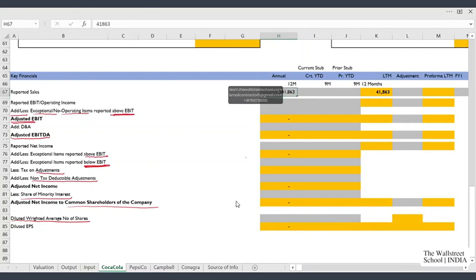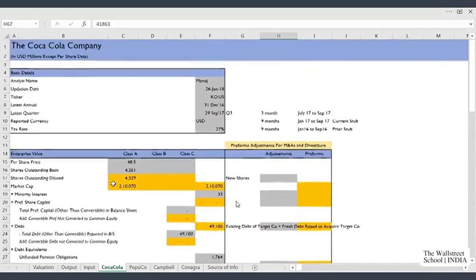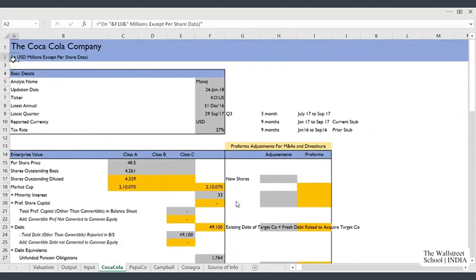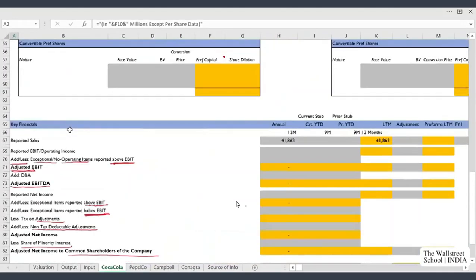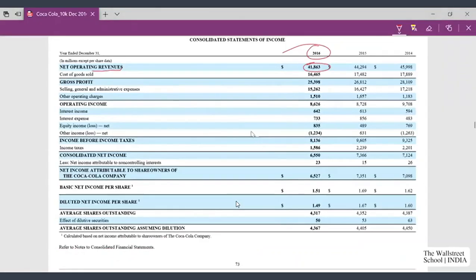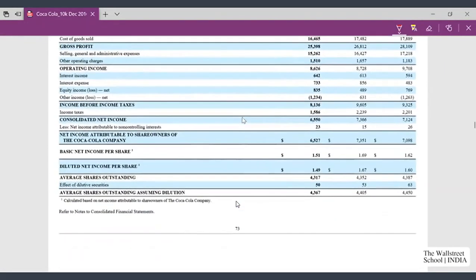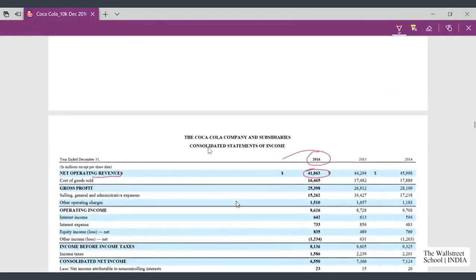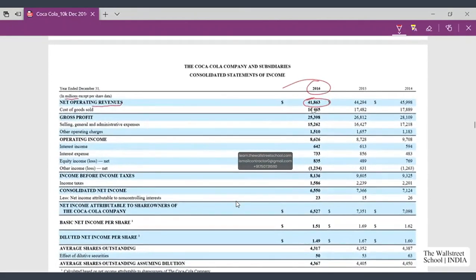Friends, when you're punching in numbers, you have to make sure that the numbers you are punching in should be in millions. So if these numbers are already in millions, you can punch them as they are. Otherwise, you have to convert them into millions. As in the case of Coca-Cola, we can see all these financials are in millions. So we can directly punch these numbers without converting them.